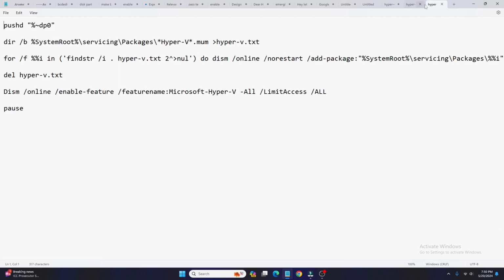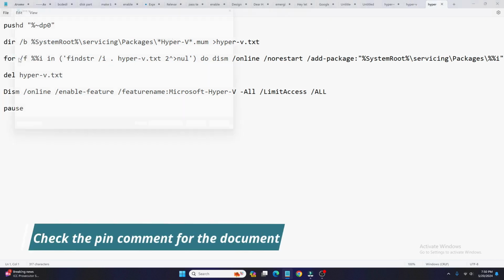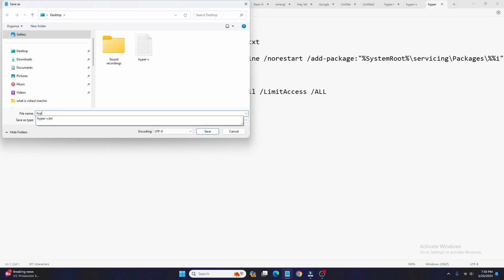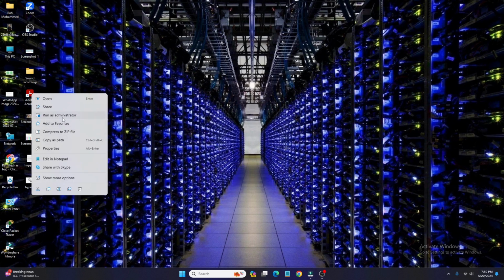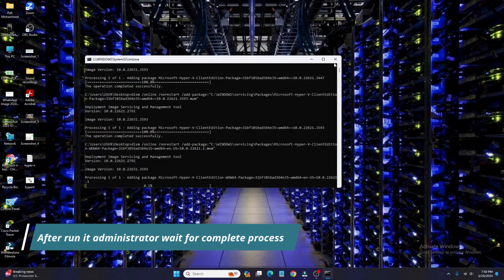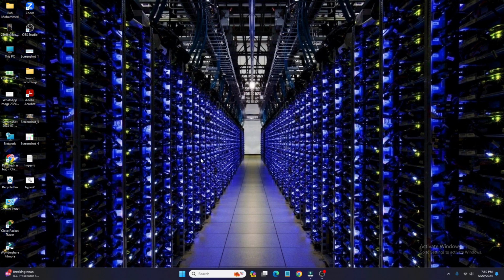You need to save this file with the extension .bat. I will give this file in the comment section. Now run it as an administrator. Probably it will take around 5 to 10 minutes. I already did that, that is why I am cancelling it.